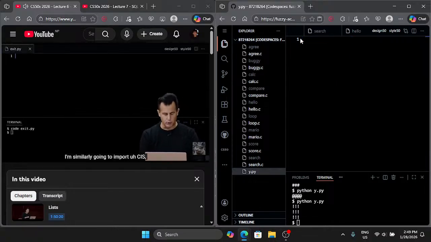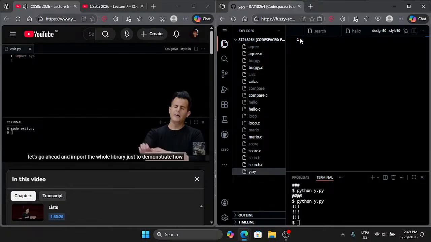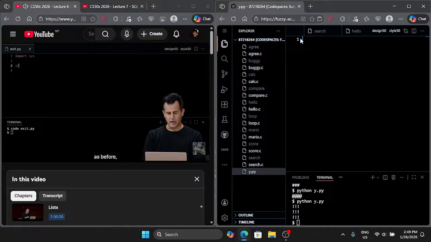And in exit.py, I'm similarly going to import sys, but in a different way. I'm going to give myself access to, well, yes, let's go ahead and import the whole library just to demonstrate how you can access things inside of it without explicitly saying from sys import such and such. As before, if the length of sys.argv, so this is a little bit different, but I'm asking the same kind of question, does not equal 2. I want to go ahead and print out to the user missing command line argument, which is something we did a while back as well. And then I want to exit with code 1, sys.exit 1.